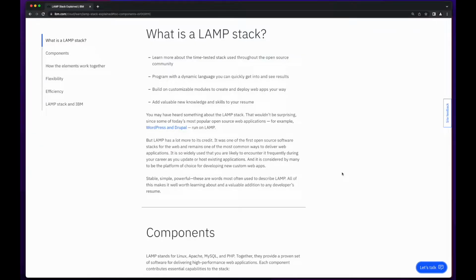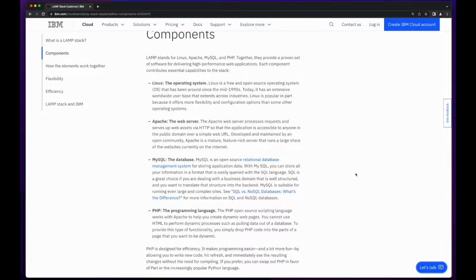LAMP stands for Linux, Apache, MySQL, and PHP, and when combined together, they're referred to as an application stack used for building dynamic web applications. Linux, as you may know, is an operating system, and for this tutorial, I'll be using Ubuntu. Apache is the web server component in the stack, MySQL is the database, and PHP is the programming language applications are written in, which are deployed on the Apache server for users to access.